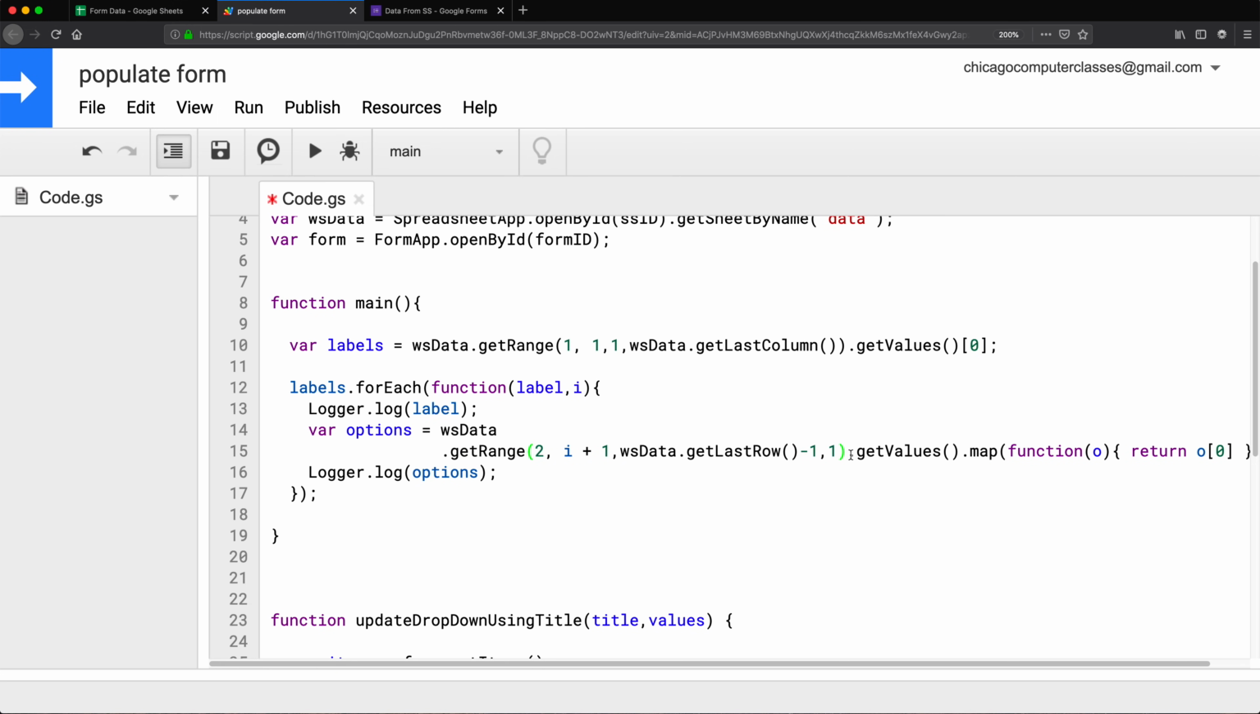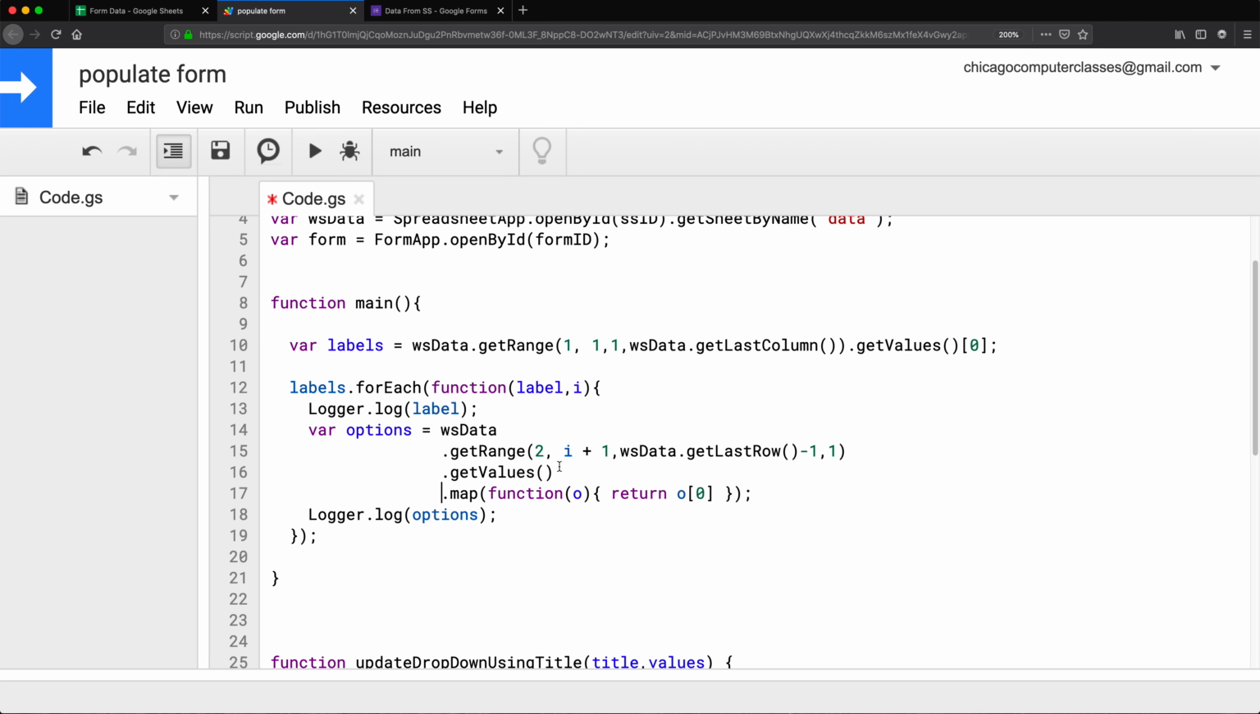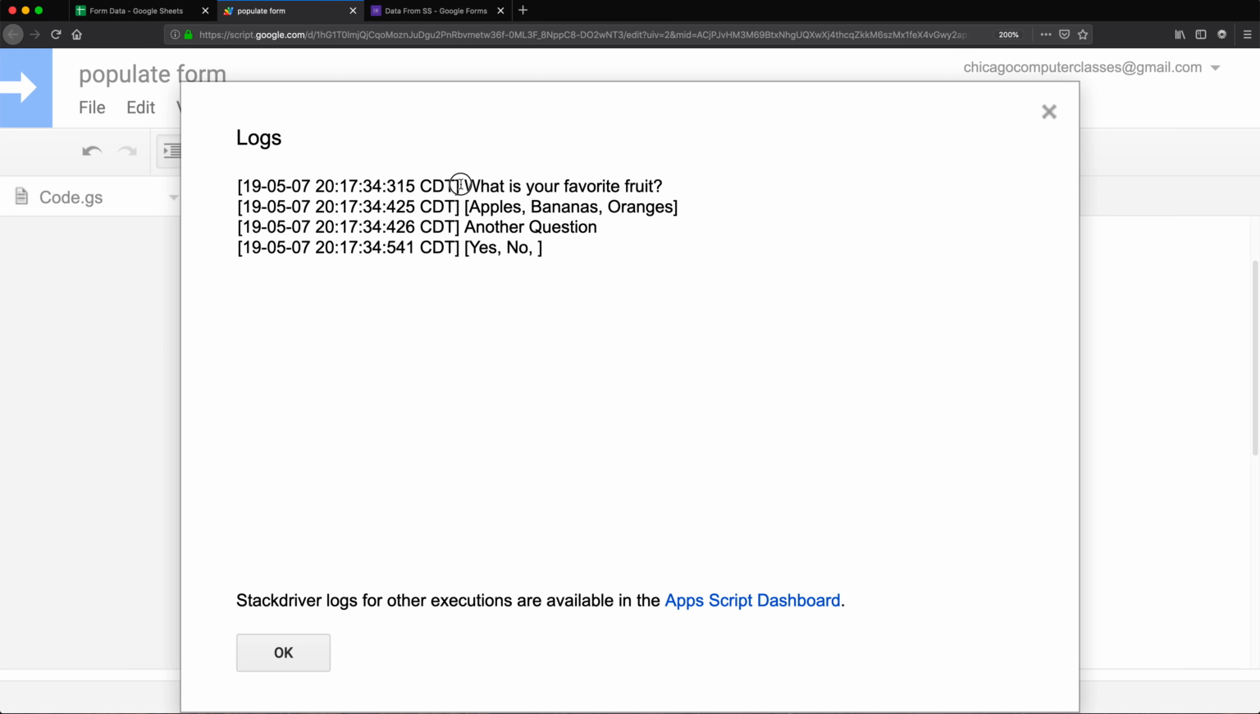So I'm going to do it like this. We're going to do get values. We're going to map it. That's the same. I just want you to be able to see this. And then we're going to return the option at position 0. So let's just save and log this out to see what this looks like. So you can see it's pretty much the same. Now we don't have an array of arrays. It's just an array with our values in it. We still have yes, no, and this empty thing in the end.